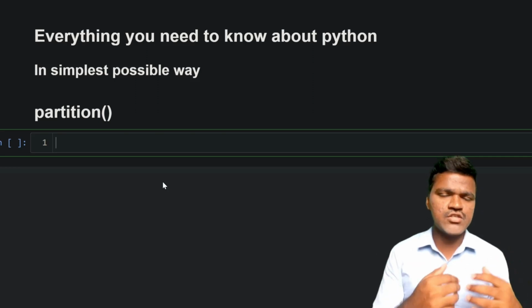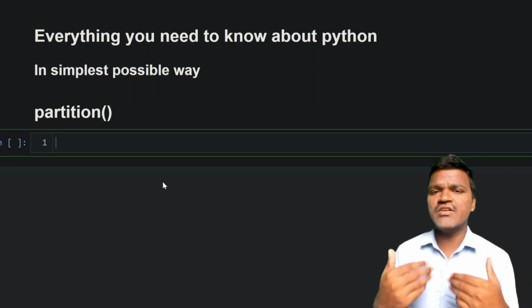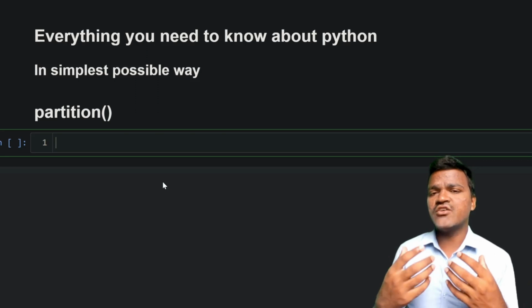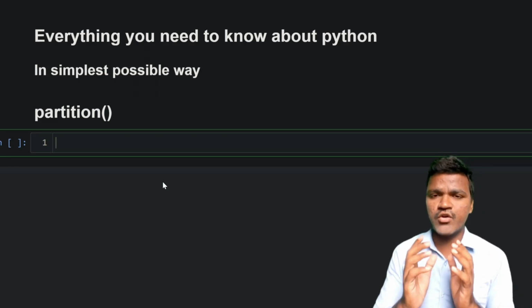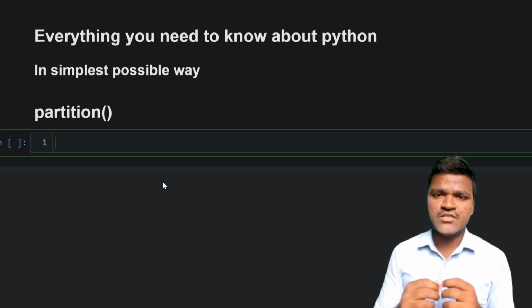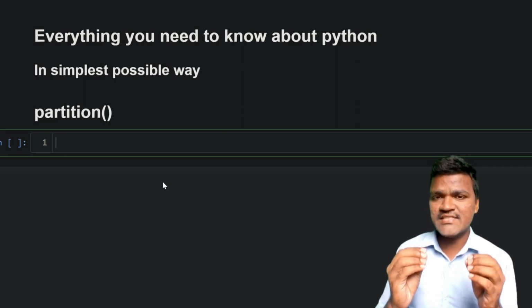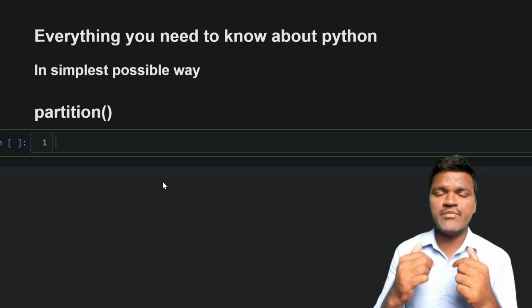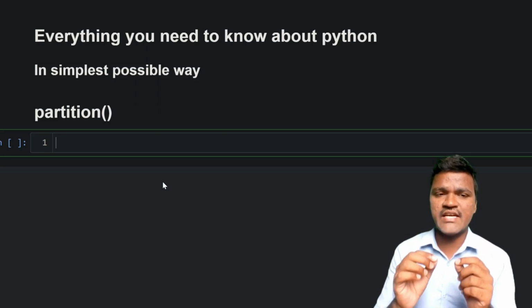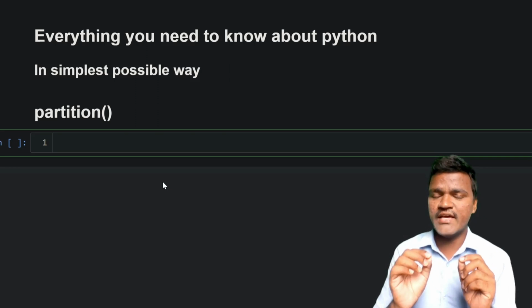In our previous videos, while discussing strings, we have discussed so many methods to manipulate strings, right? As part of that, in this video, we will see one more method, which is partition. So let us go ahead and understand how this partition works with some examples. That will be more helpful in understanding partition more clearly.